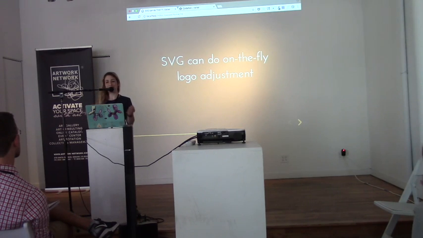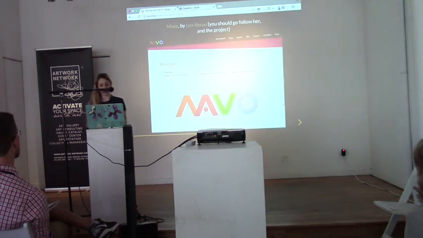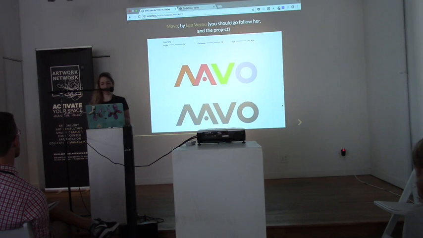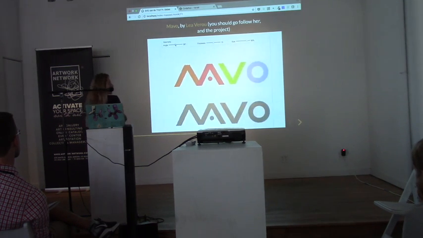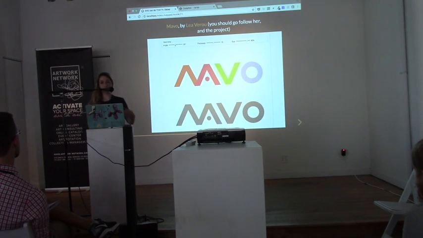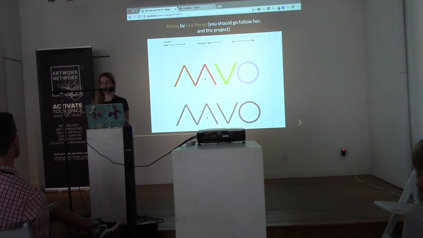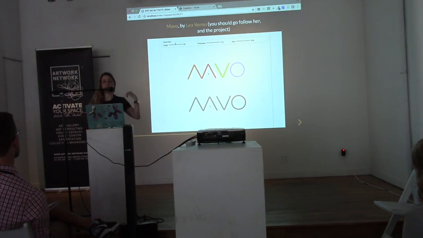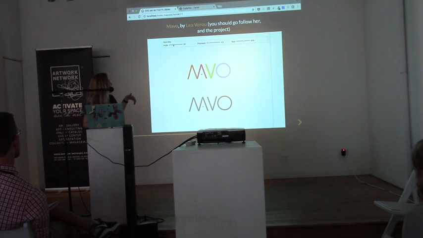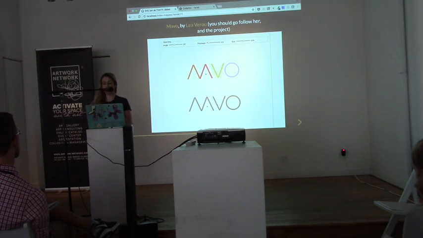SVG can also do on-the-fly logo adjustment. This demo was made by Lea Verou, and if you don't know her already, you're really missing out. Check out how flexible updating this logo is. No more going back and forth with your designer and adding or removing logo files if you need adjustments. By the way, you can even leverage the tool that she's using here. She's demoing a tool called Mavo to make demos like this work.